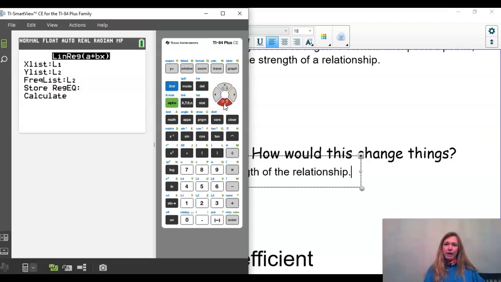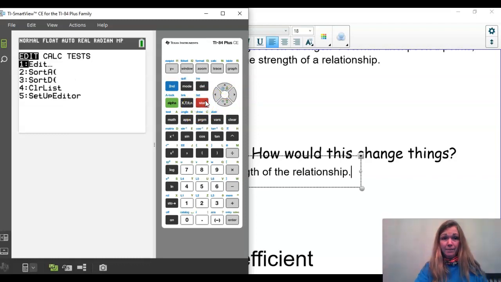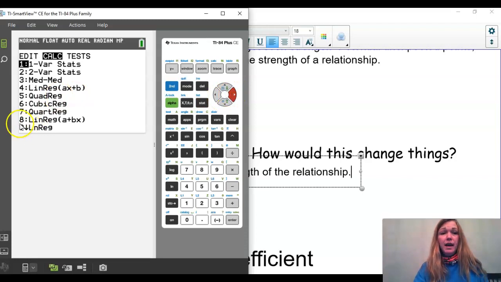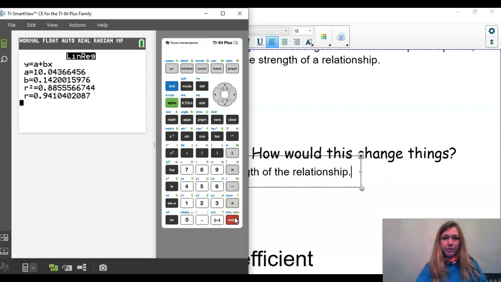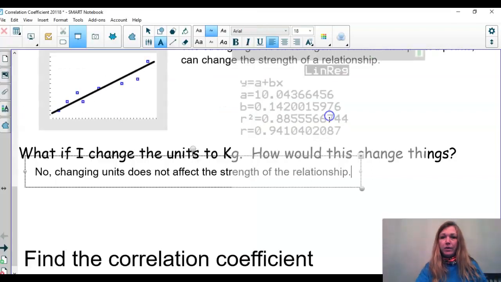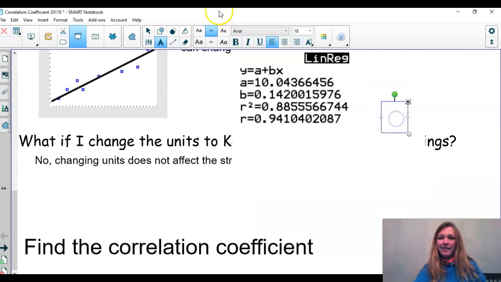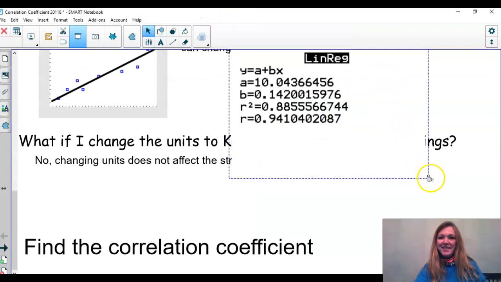Again, what I'm doing right now is I'm finding something called the correlation coefficient. How did I get there? I had my L1 and L2 in my list. I went over to Stat, I went over to Calc, and I went down to number 8. I'm now going to go down and hit Calculate. Now, if you have an older calculator, you're not going to see this. Just hit Enter one more time. So I'm going to pull this over.